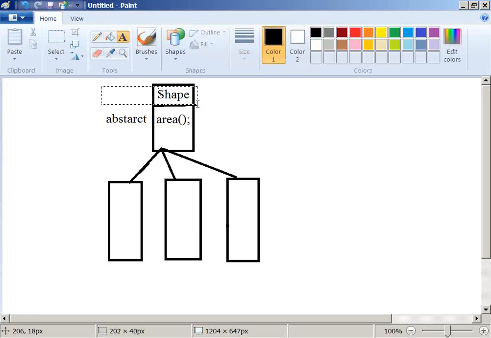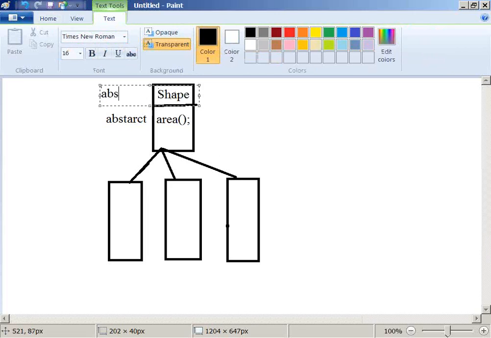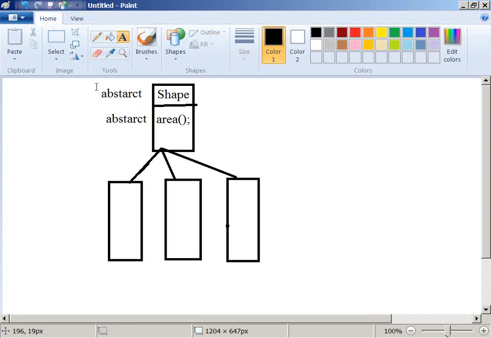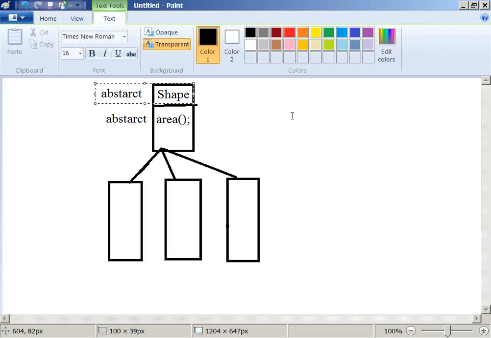And if a class contains at least one abstract method, the class also needs to be declared as what? Abstract. So why do I need to add this keyword to a class? Very simple, for easy identification purposes.